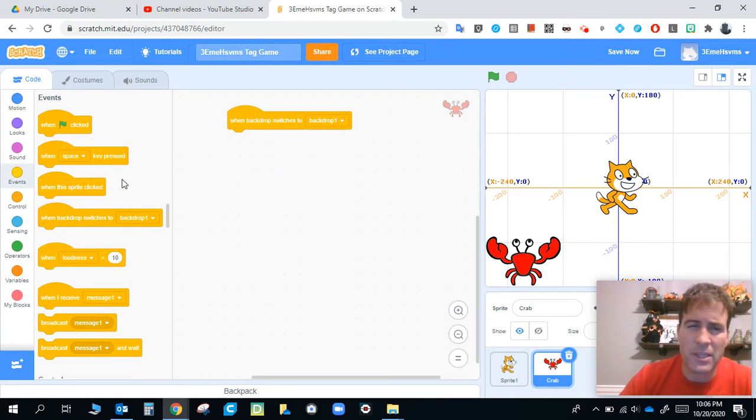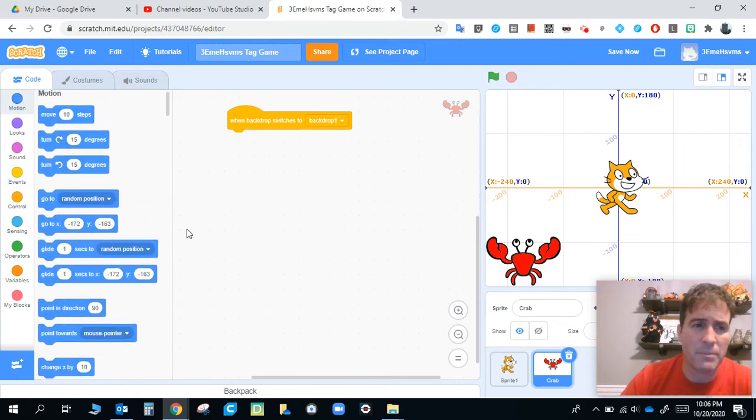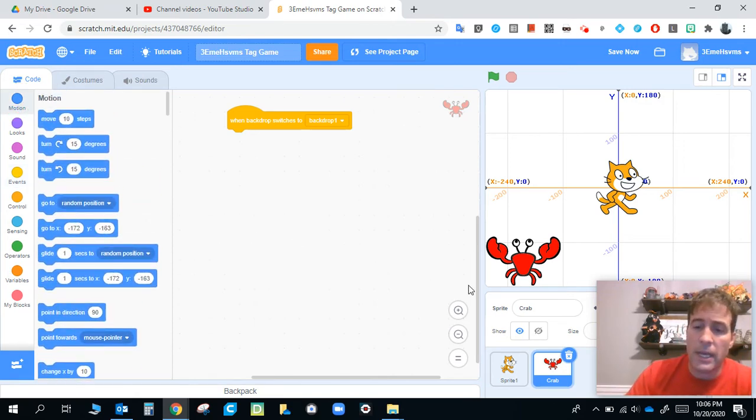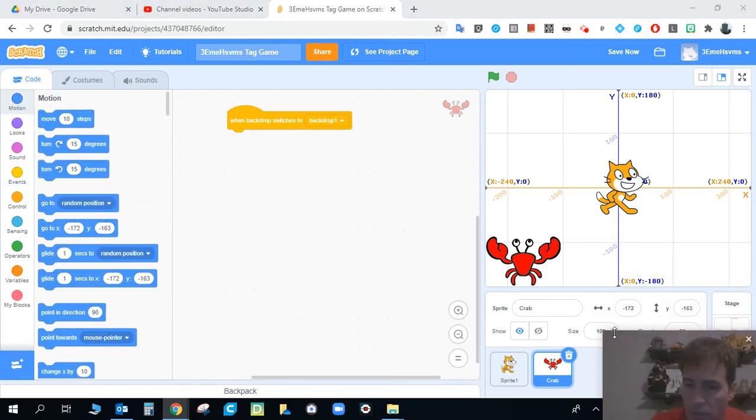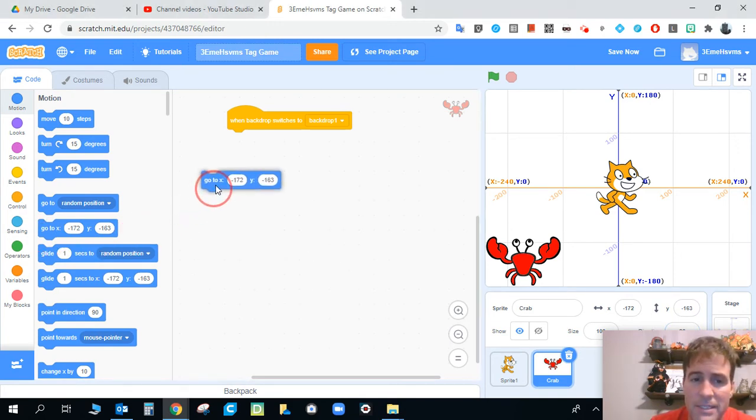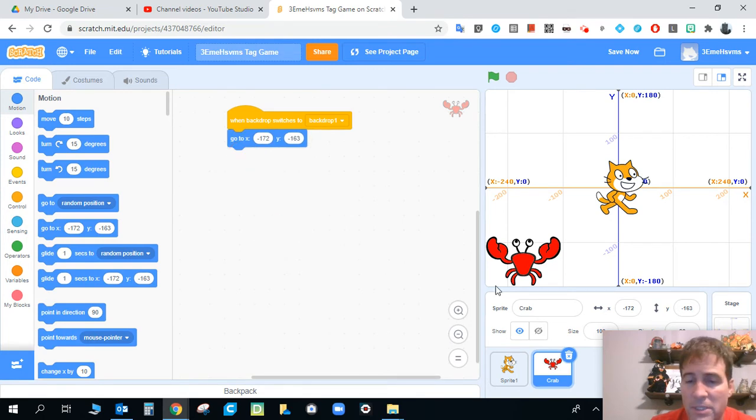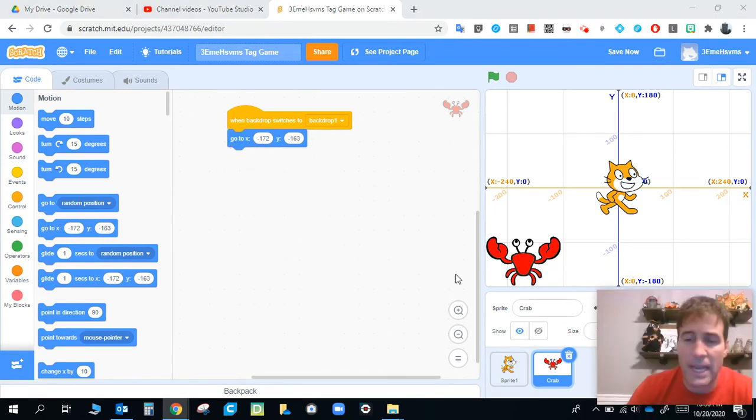The first thing though I'm going to do with my crab is set him to where I want him to start. And if you look down here, you can see my X and Y position, -172 X and -163 Y. If you look over here, not surprisingly, this go to block is set on those coordinates because that's where he is right now. So that's actually what I'm going to do first. I'm going to make sure that whenever this game starts, he goes to the same place every time.